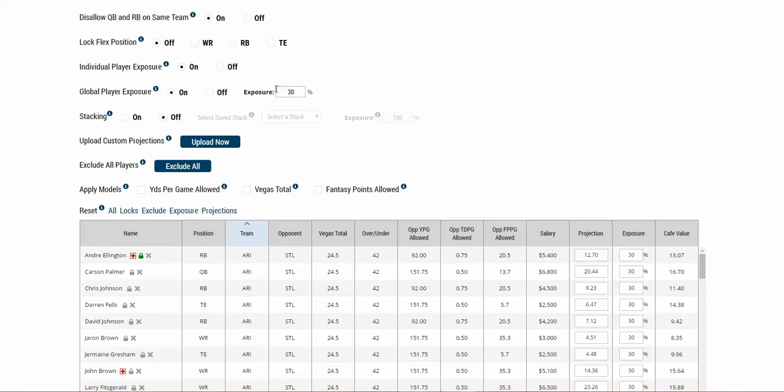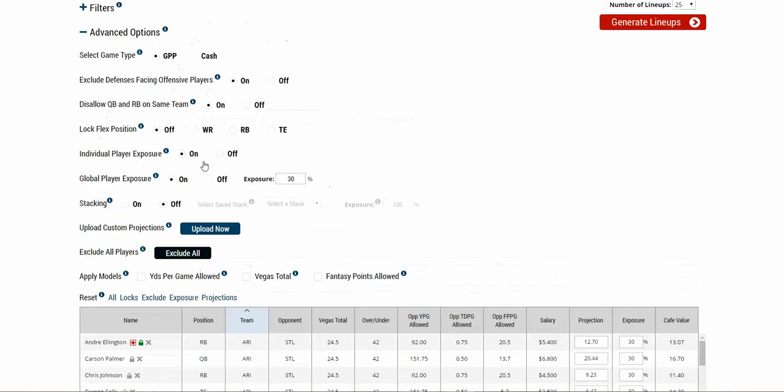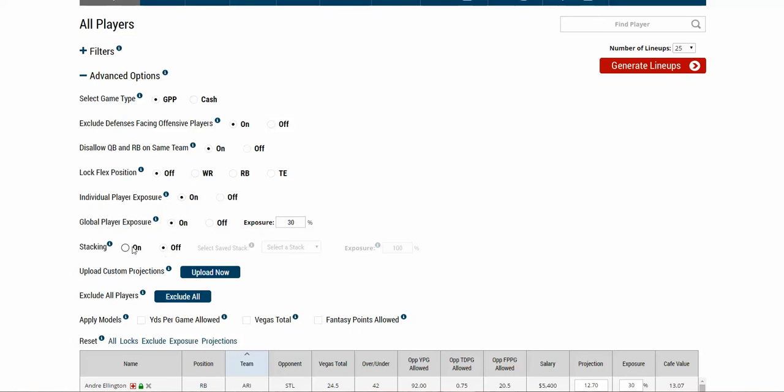Exactly. So two very powerful options. No one else has these options in this form at this time, where you can select individual player exposure on an individual level and global. Super important. So we also have a stacking tool.